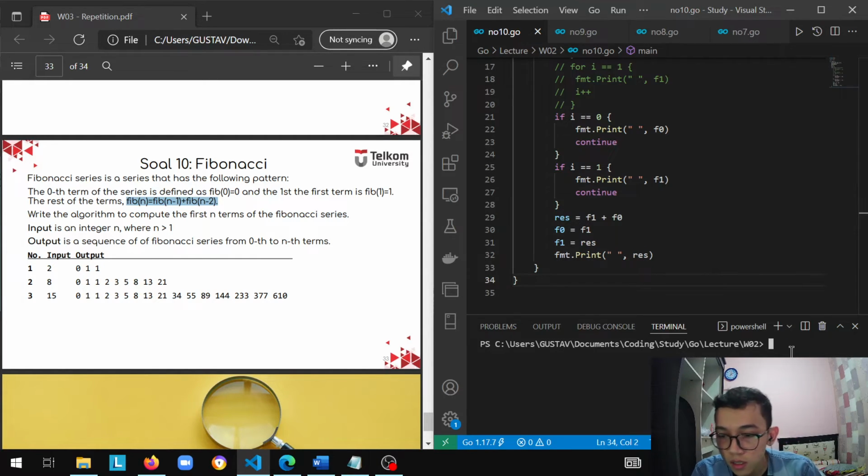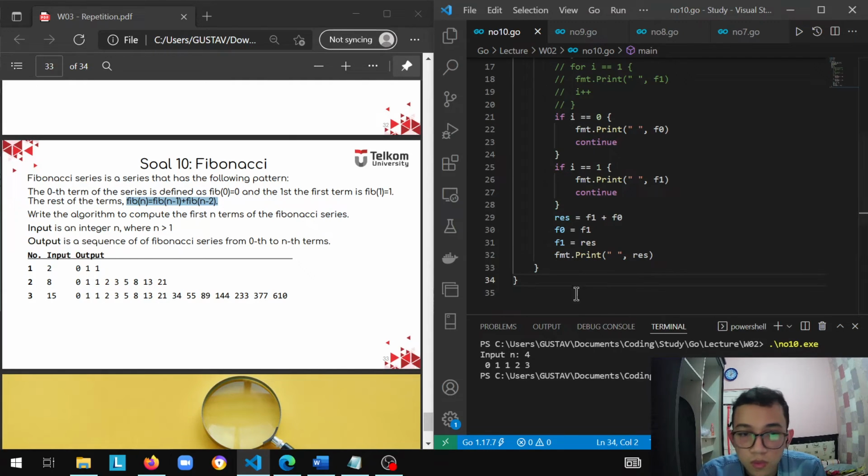So yeah, we're gonna run the program here. Let's move forward, right? Fibonacci 4 is 3. This is the sequence. So yeah, I think that's all, right?